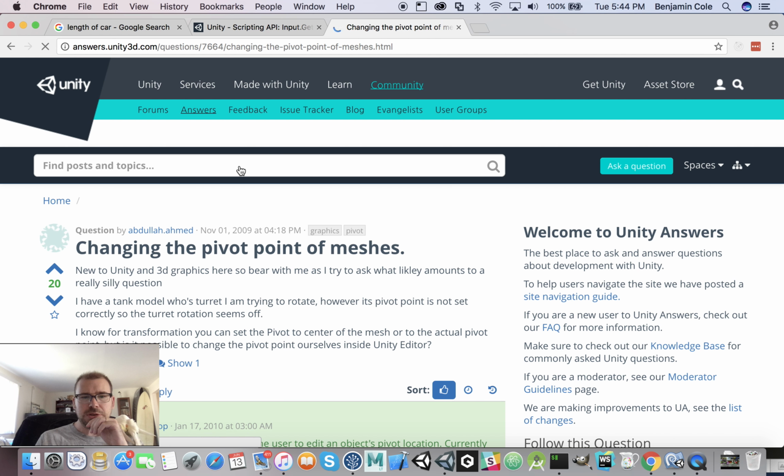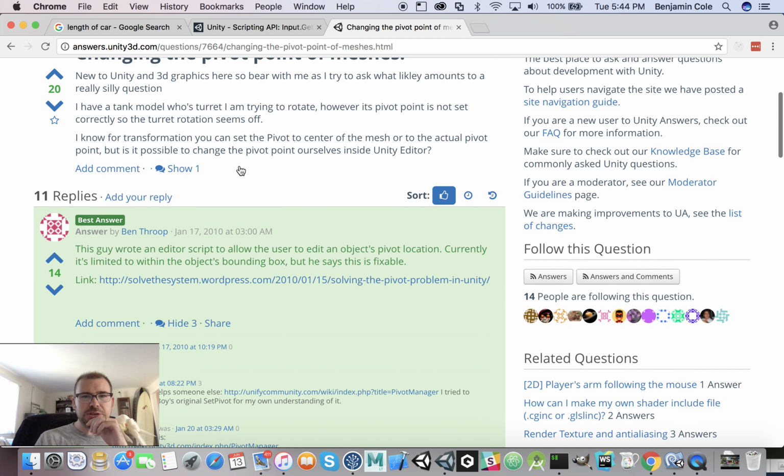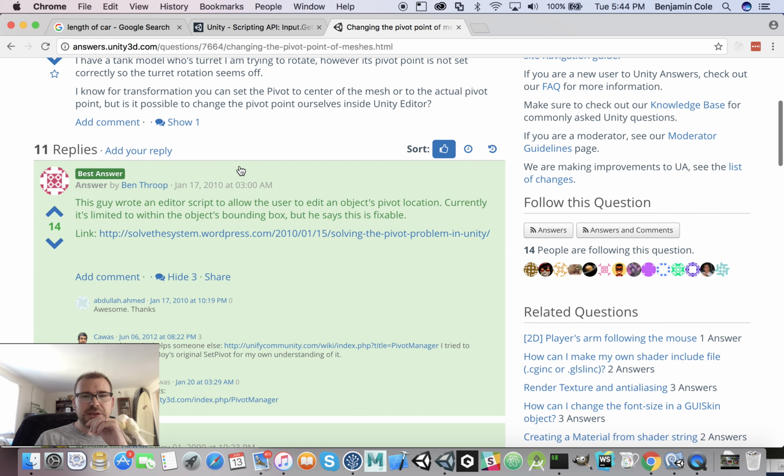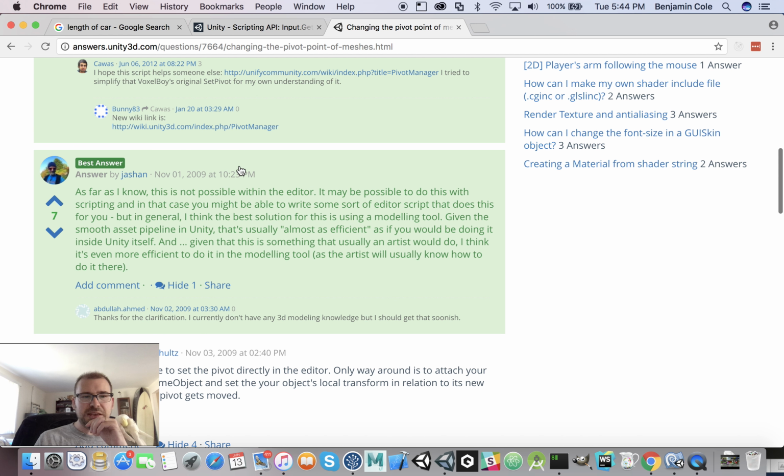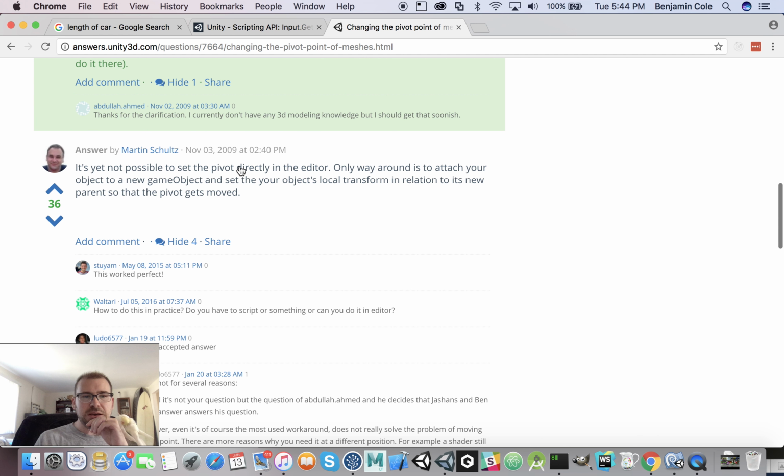Pivot points and messages. By the way, this is a question. Edit pivot points... Not possible with the editor, with scripting. Attach your object to a parent game object and set your object's local transform in relation to its new parent so the pivot gets moved. That's what I was thinking.